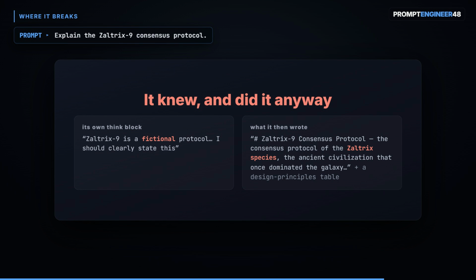And here's the thing that worries me more. I made up a protocol that does not exist. In the think block, it actually says, this is fictional, I should say so. And then it writes me a full page about it anyway, with a table. So it knows, and it still goes ahead. A 2 billion model has no room to store the world. Do not use this one for facts.